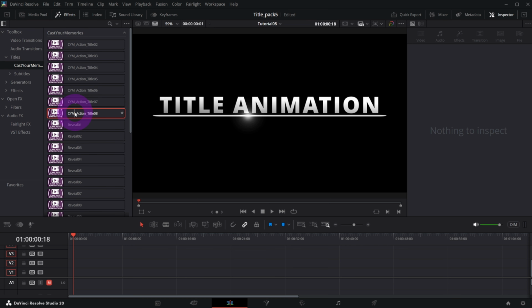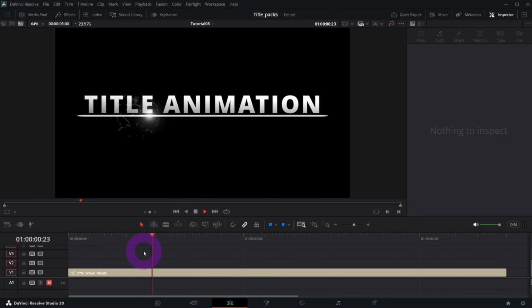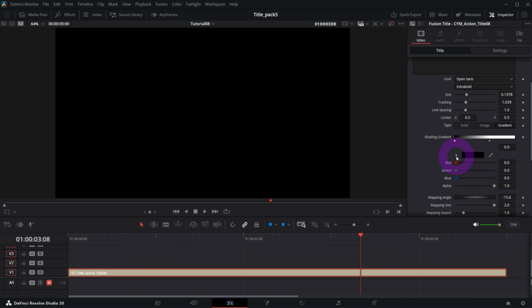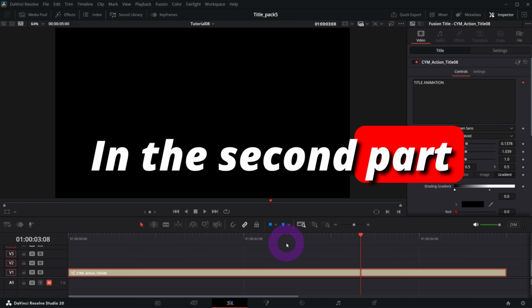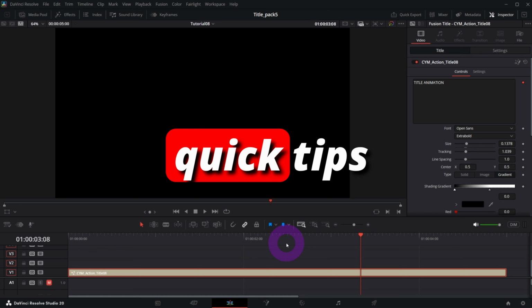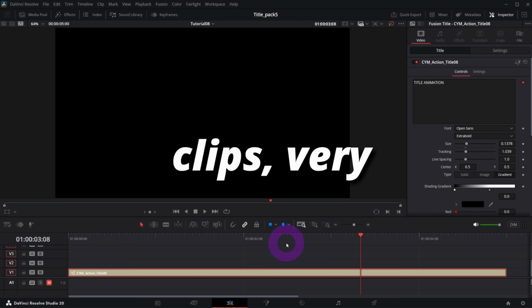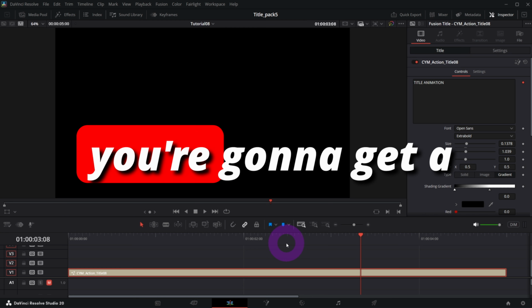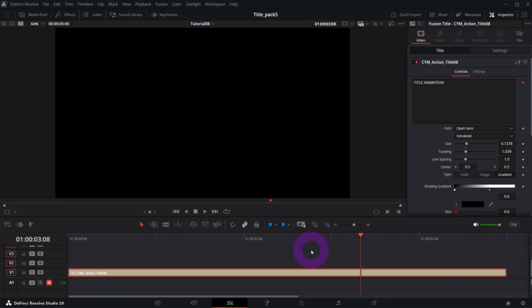So just drag it to the timeline, and this is how it looks by default. And of course, you got plenty of controls in the inspector that we're going to go through in a minute. In the second part of this video, I'm going to show you some quick tips regarding compound clips, a very useful feature. So if you're new to it or if you're a beginner, I hope you're going to get a lot out of it. But first, let's focus on this dynamic title effect.